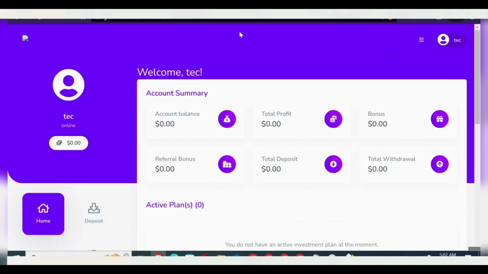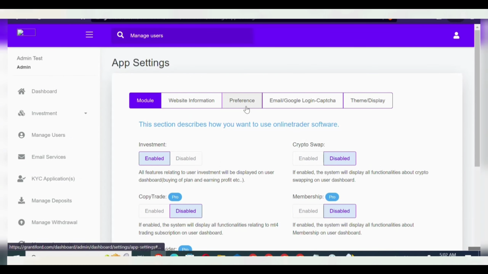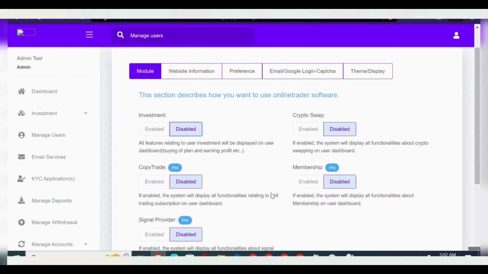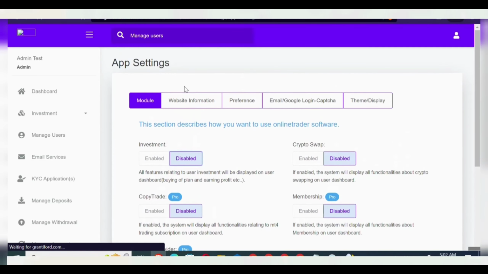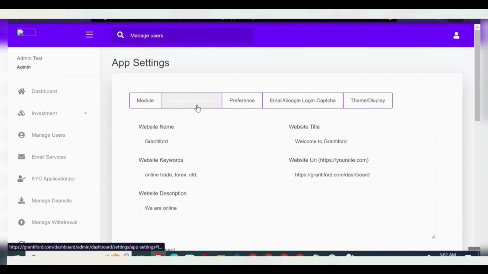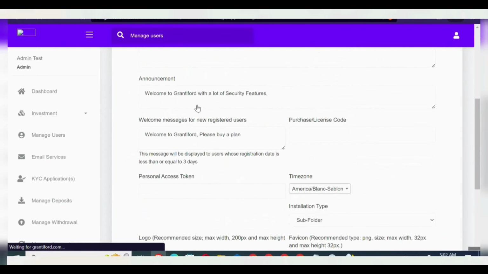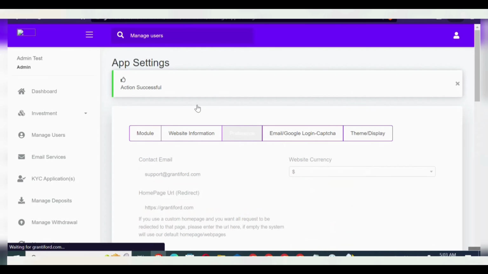And there are a lot more features that the admin can do, like the admin can actually send mail from here. The admin can actually set up and turn on investment mode or disable it. Admin can also have access to, okay, let's go back to the website features. There are a lot more beautiful things that admin has access to do. Let's go back to preference.